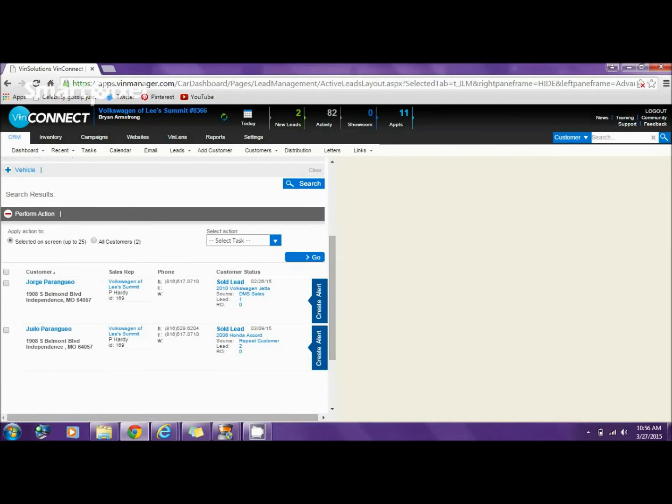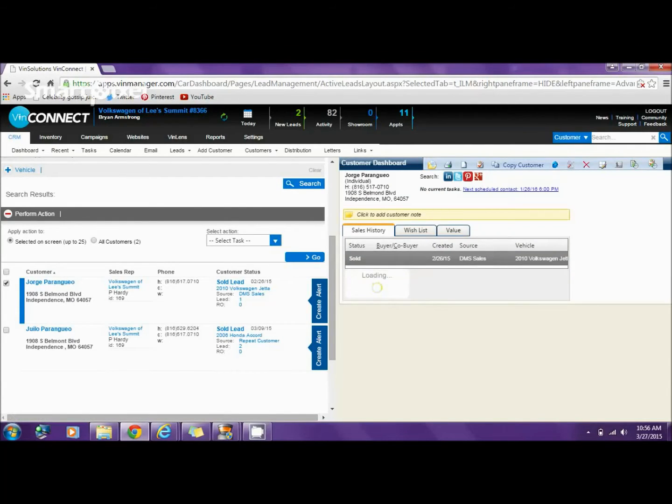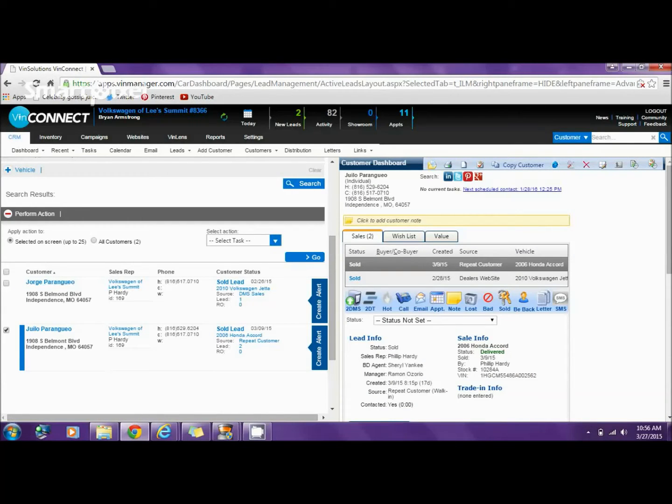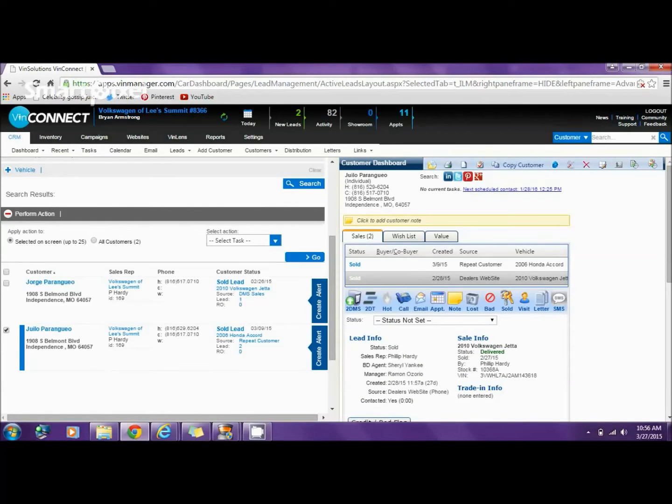And it looks like we have Julio and Jorge. So let's just double check. We know that Jorge is our DMS. And we're going to click on Julio and see if he is our sold, which if you'll see right here on 228, we did have a Jetta. We just want to make sure that that is the correct stock number.